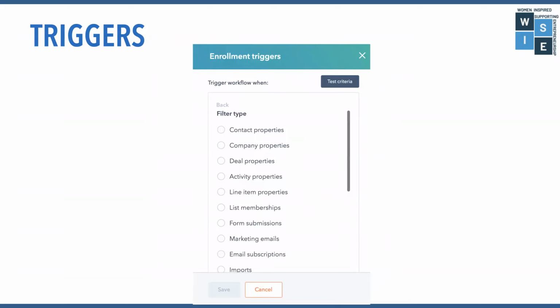We have different triggers for workflows that are based on the information we know about the contact or the company they work at, but also on other information we might have, like the emails they opened, they clicked on, the events they attended, activities on the website, emails they're subscribed to, etc.